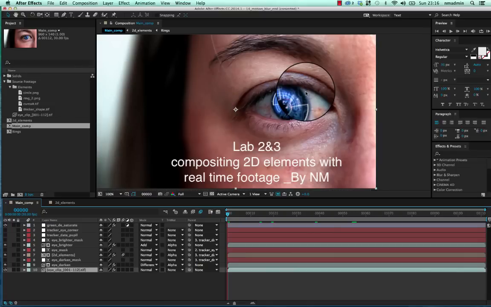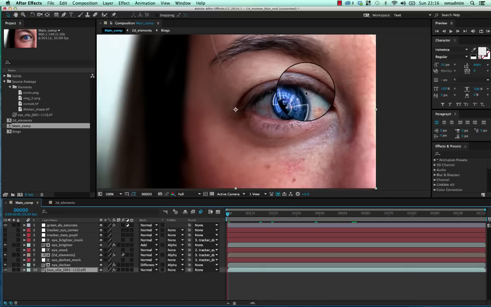Hi, in this video tutorial I'll be showing you how to create 2D elements with real-time footage. We'll be looking at things like importing the elements, bringing the composition together, fixing the animation with the tracking mode, creating the mask for an eye, animating the eye's blink, creating brightness for the eye glow, creating masking and reflection, and then the last part, how to color correct and make the eye look quite comparable with the natural scene.